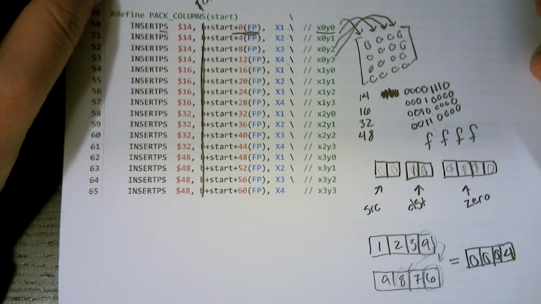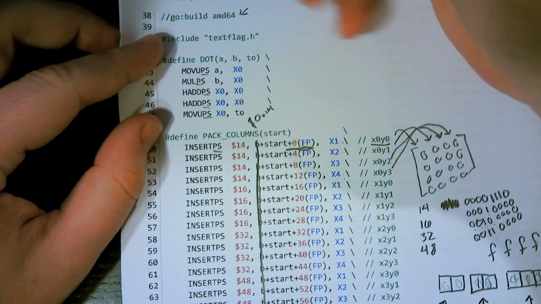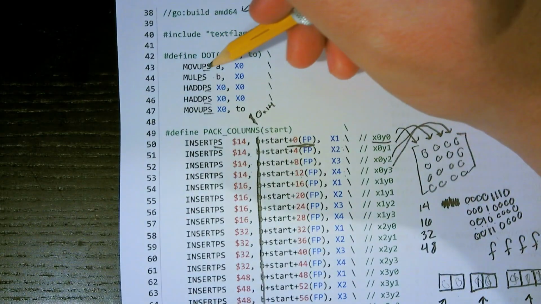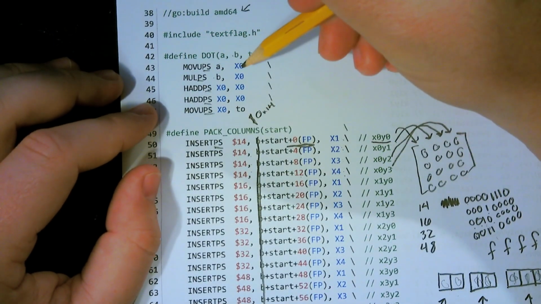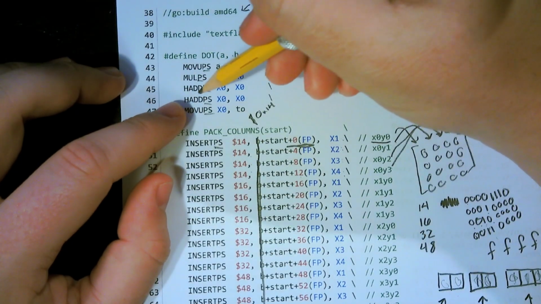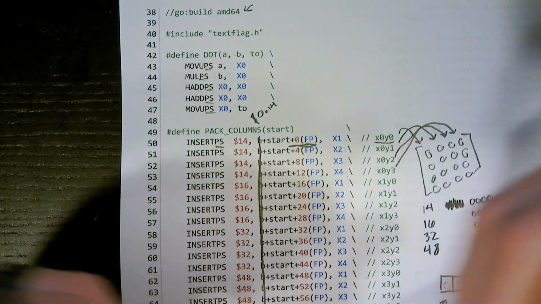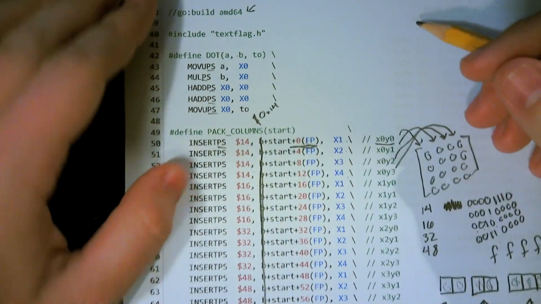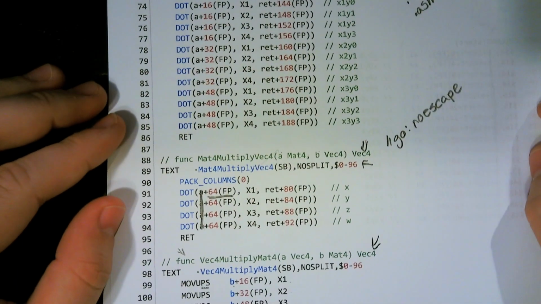So sorry about that one. That one's a little bit more complicated of an instruction. I mean, moving a packed single is pretty straightforward. You're just taking a value and moving it into a register. Multiply is pretty obvious. You're just multiplying. Horizontal add, you're just adding the floats in the registers together horizontally. So all of these instructions really just make sense. The insert PS is the one that gets you. So yeah, that's the assembly code.